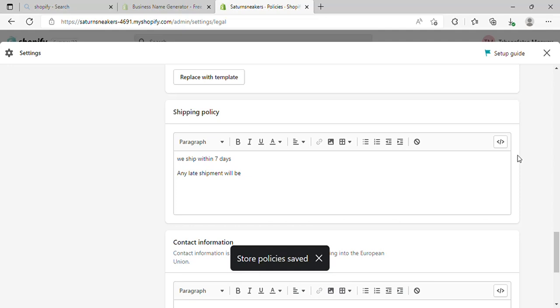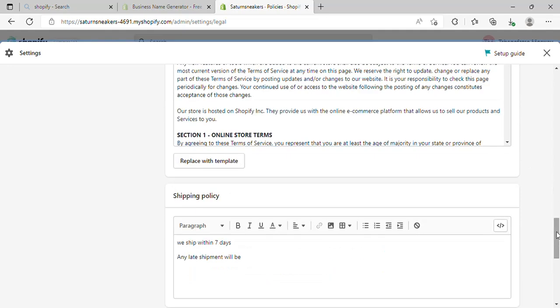So that was the legal pages for your policies, which was step 8. Then now we are going to step 9.